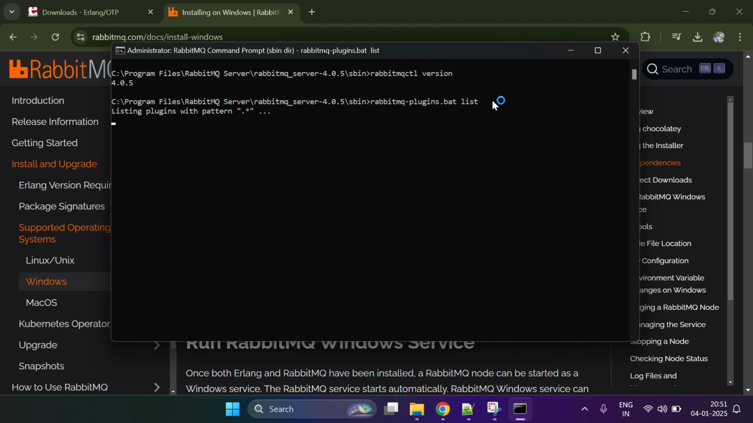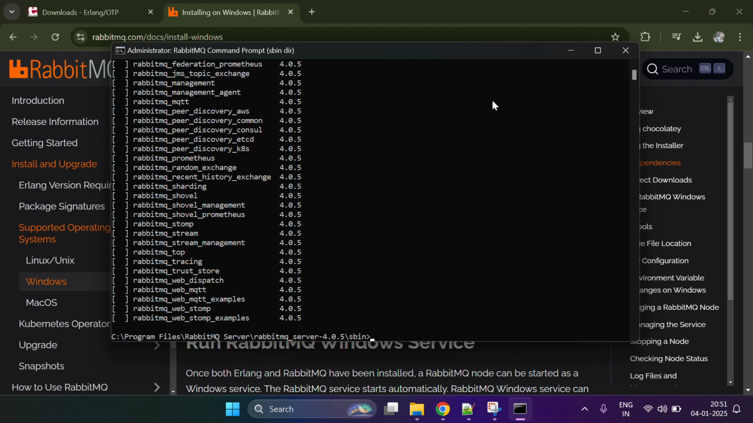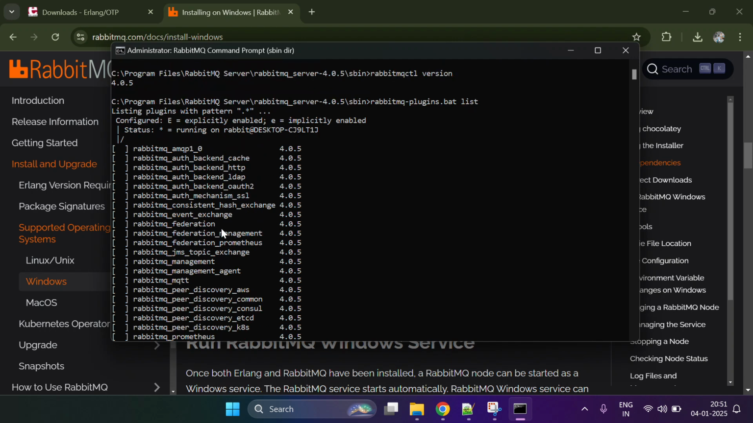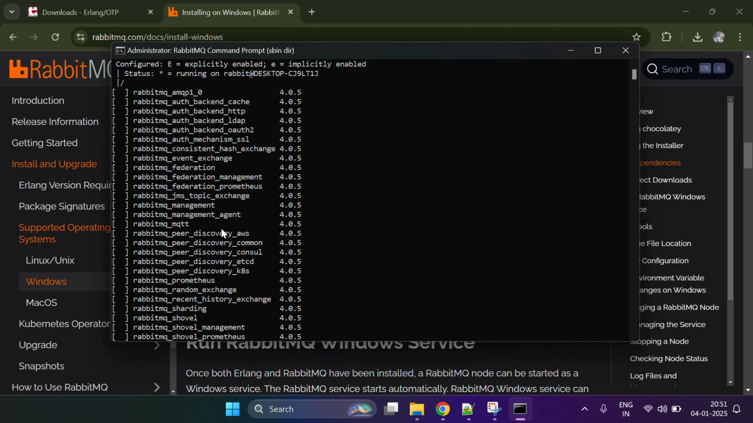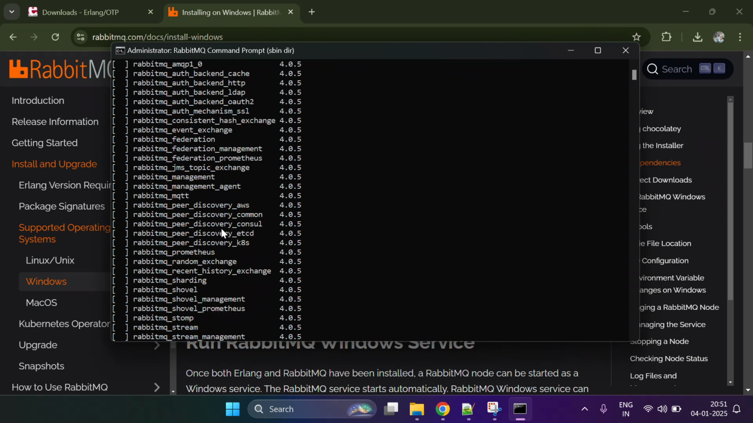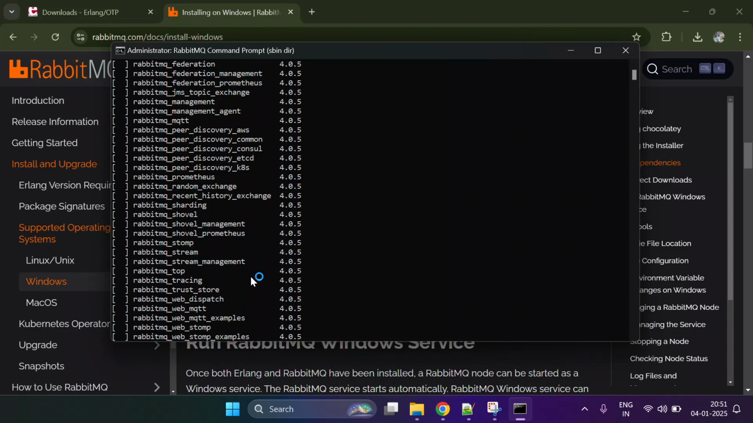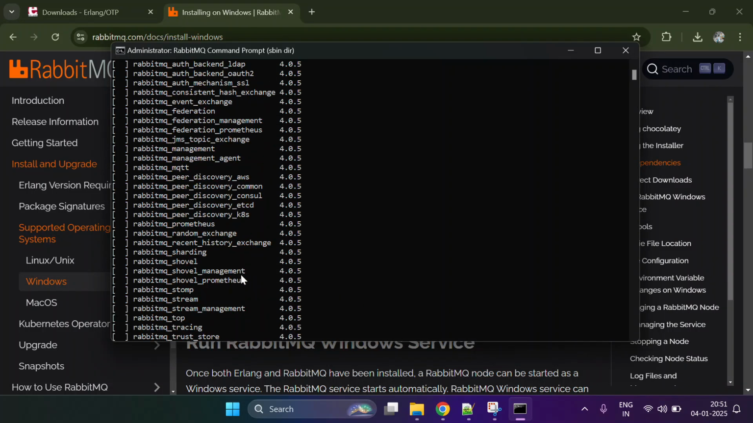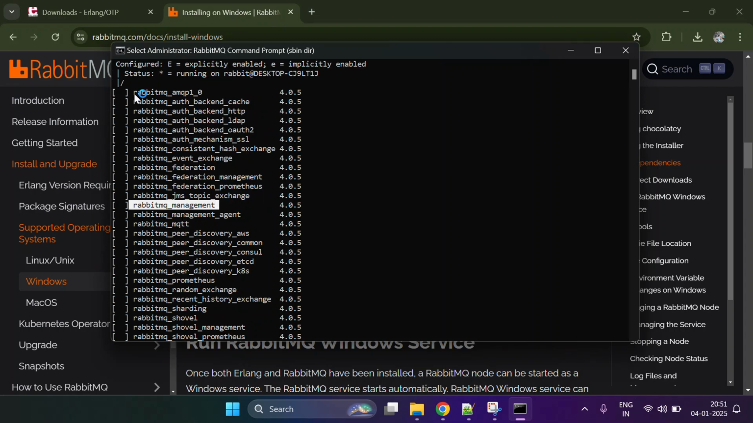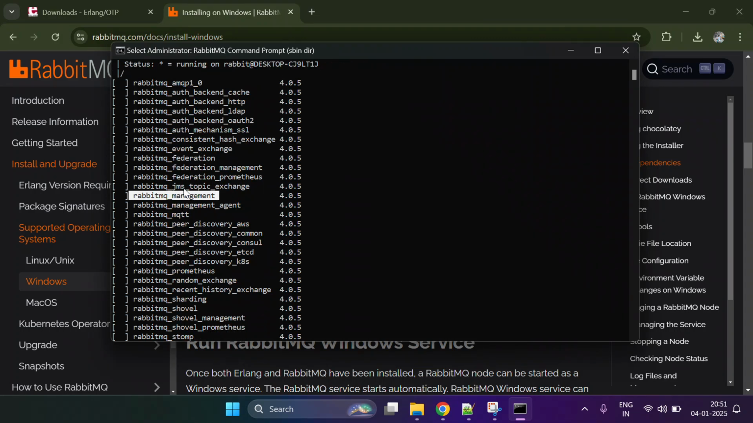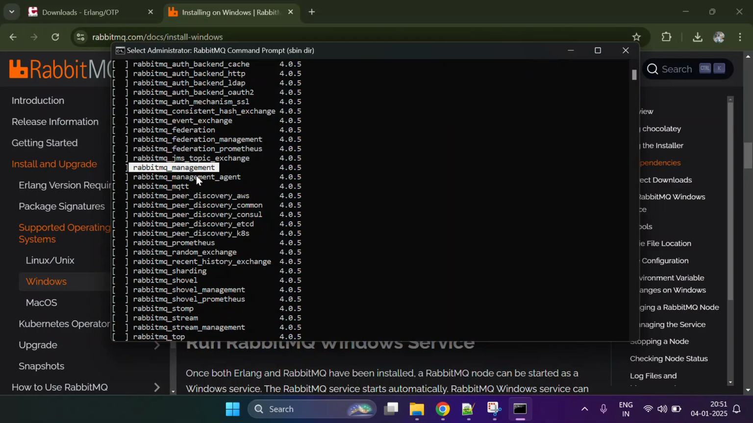Now guys, you can see there are a lot of plugins here. So here what we need is rabbitmq_management. This is the plugin which we have to install. And here you can see there are empty boxes, right? So just remember this. Now we have to install the RabbitMQ management plugin.